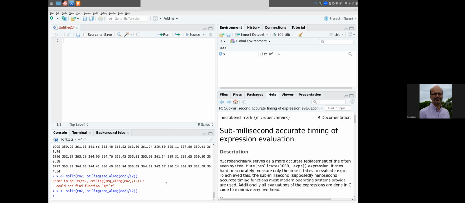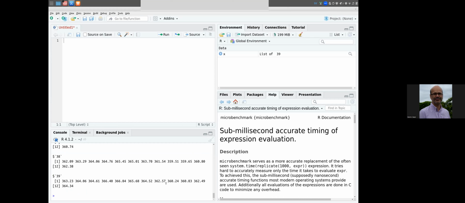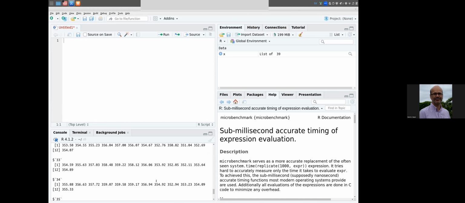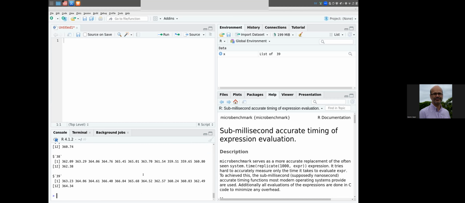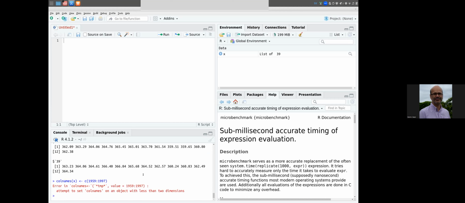I split the data, and if I run it now, you see that it split into 39 different years. So I'll just write colnames and rename all of this to something that's easier to name. Okay, why not?